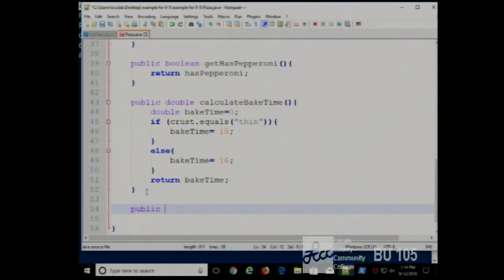It would be double, but for cost, do you have something comparable to Decimal that you do, or Java just handles it all as double? We're just going to keep it simple and make it a double. So it returns a double. What's the name of the method? Well, calculate cost.